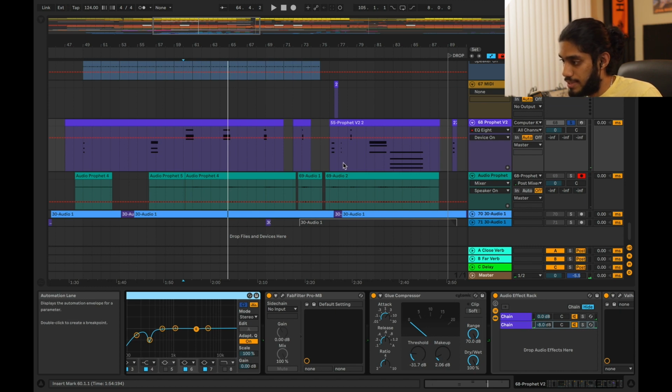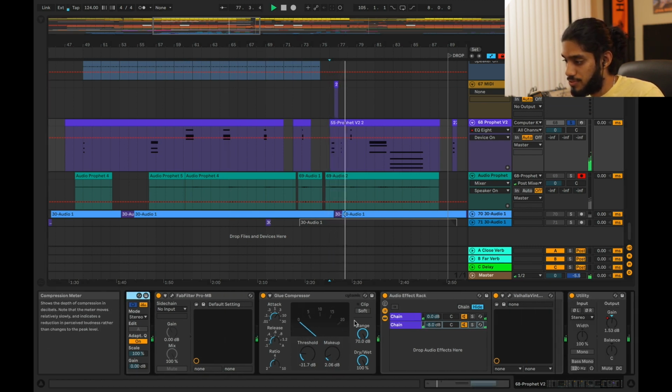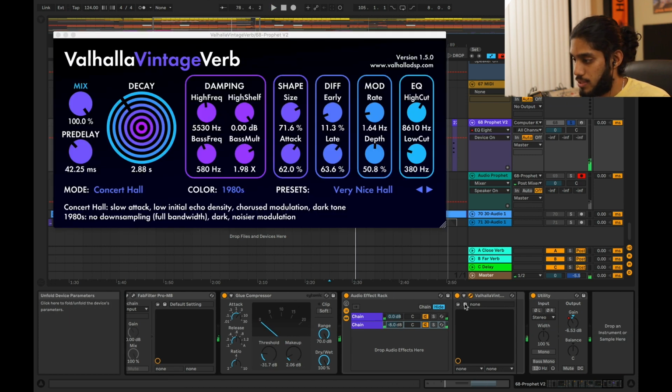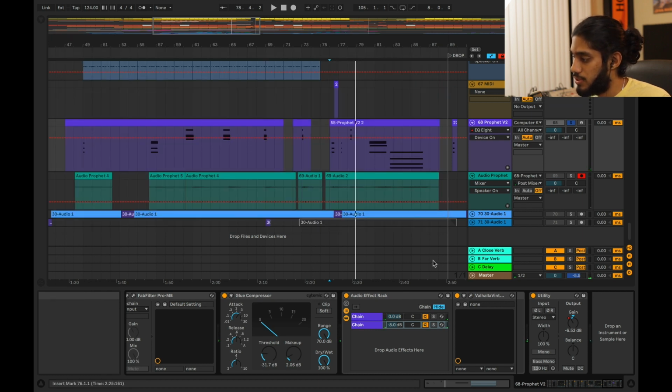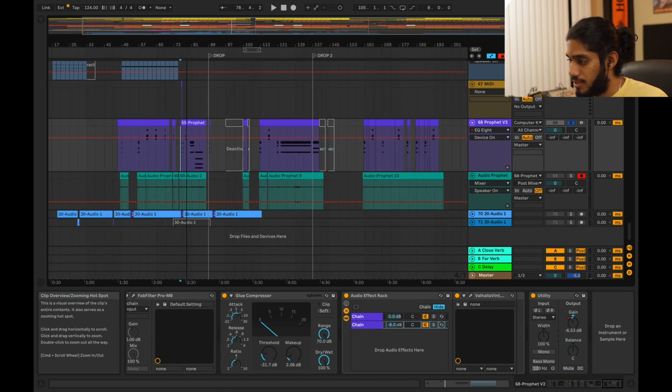So yeah, and then this goes into a glue compressor, just doing a little bit of compression there, and then this good old reverb, Valhalla Vintage Verb. So yeah, that's the pad. You know, it's just one pad playing a couple, you know, different chords.